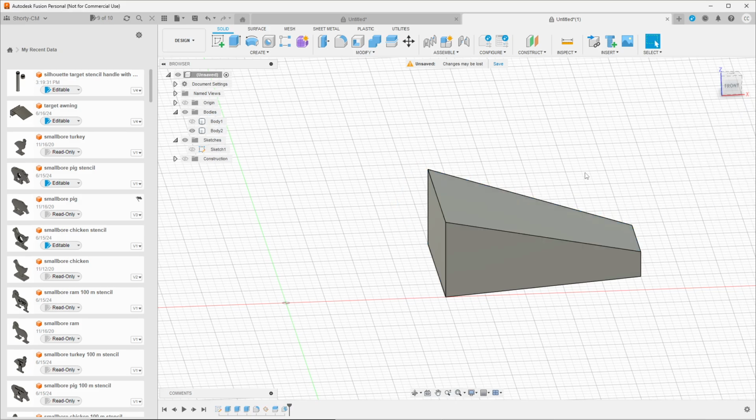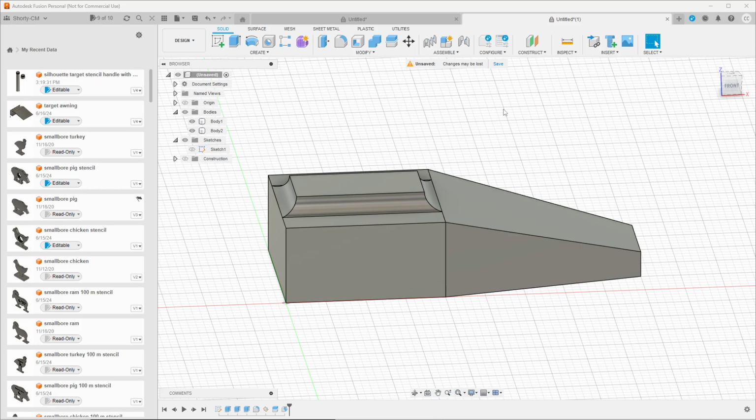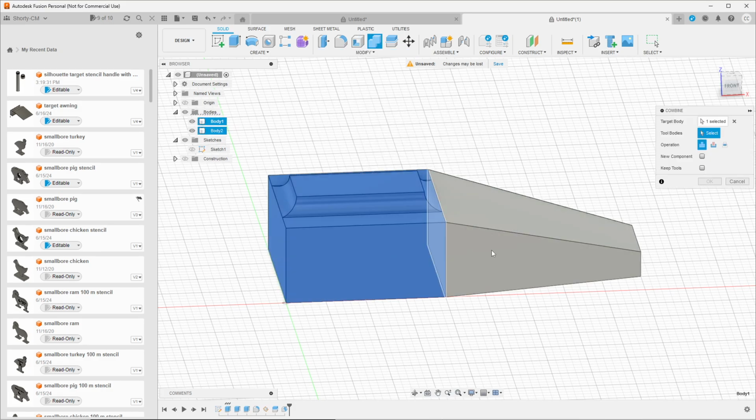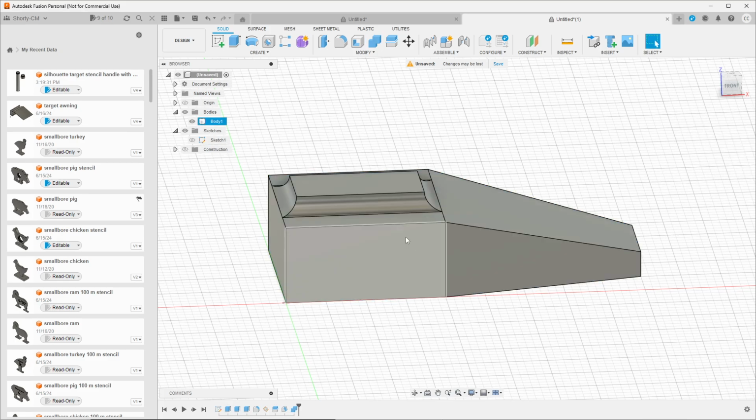And once that's done, make the other part visible again. Modify, combine this body, and it's one piece again.